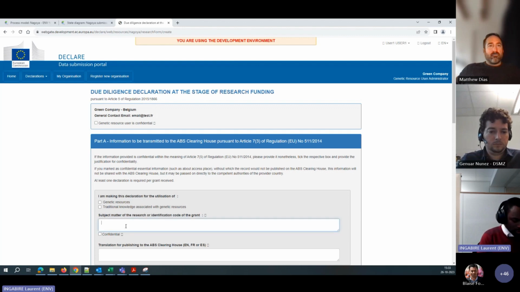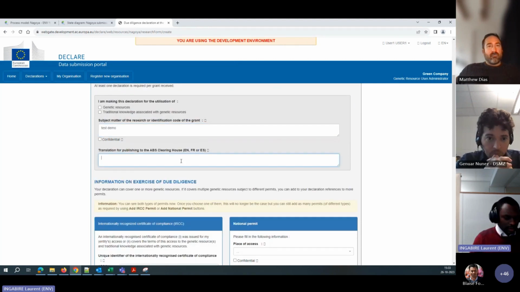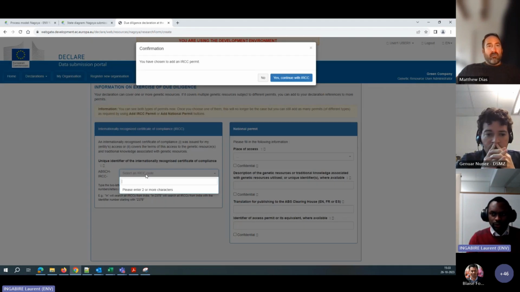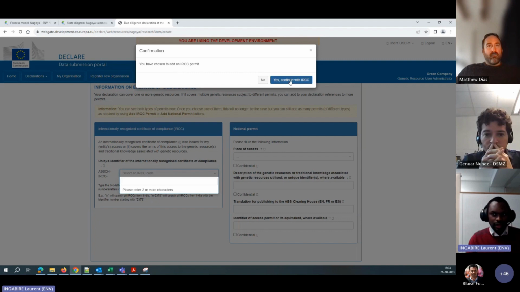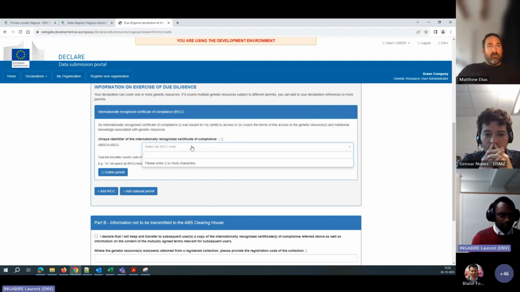Okay, I will just go fast, where there is a bunch of information that they have to fill in. I will test in French, for example. And there are 2 ways of filling in the form. We can use the IRCC or a national permit that has been obtained from another country, but not yet published on the ABS clearinghouse. Here, I will say that I have an IRCC, which means it is a certificate that is already available on the system of ABS clearinghouse, which means then I have the code.